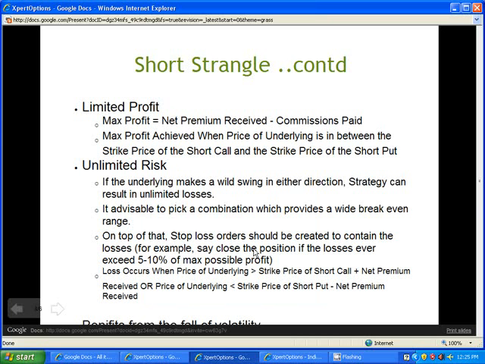What is the maximum possible profit? The maximum possible profit is the total premium received minus the trading commissions paid. When we sell the call and the put, we receive the premium, so it's the sum of the premiums minus the commissions paid. And we get the maximum profit if the underlying stays between the strike price of the short call and the strike price of the short put.